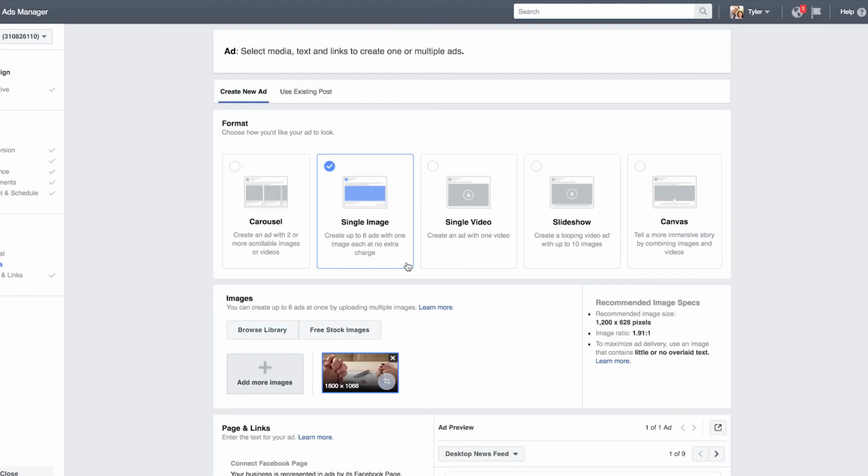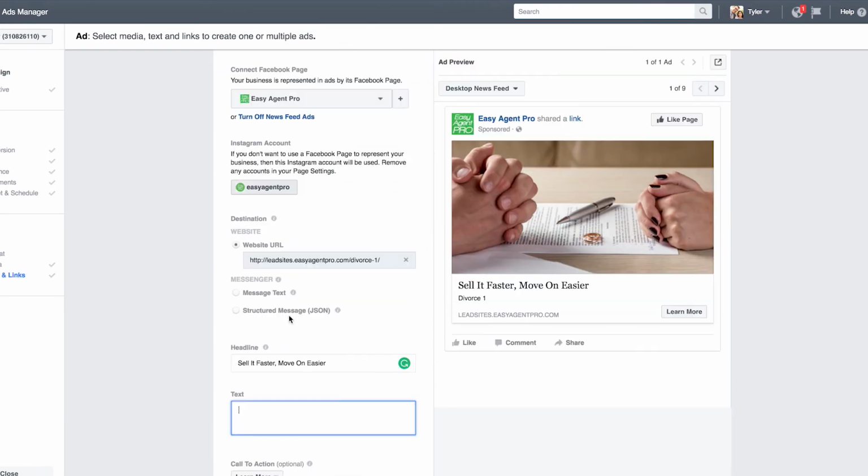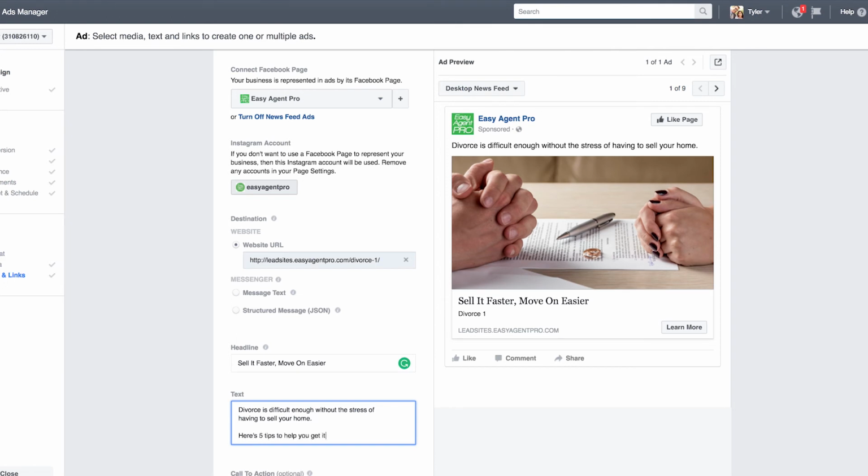So we're back in the creative layout section, and we are gonna stick with the single image. If we scroll down below here, you can see I've already uploaded my image, and the ad text reads, "Divorce is difficult enough without stressing about selling your home too. These 5 tips will show you how to sell your home fast so you can move on."